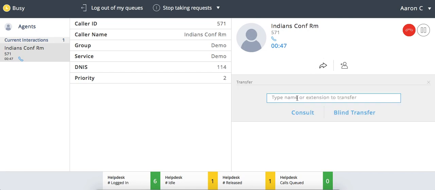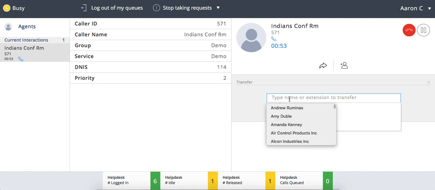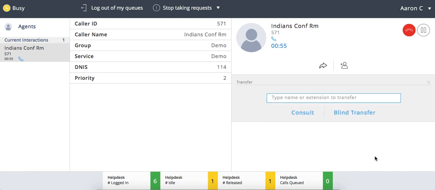So if I want to transfer that call, I have a searchable directory. I don't have to know the extension. I can type in a person's name, and they'll show on that list. I then have an option to do a consultative transfer or a blind transfer, just like you would through your phone. The second icon here is a conference option. So if I want to conference in a third party, I can do that as well.